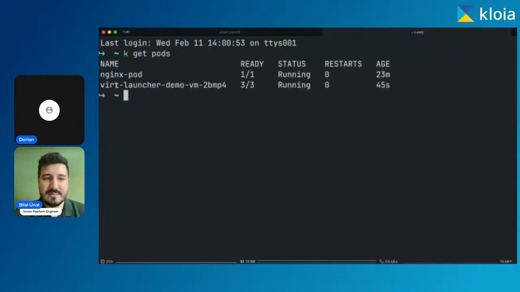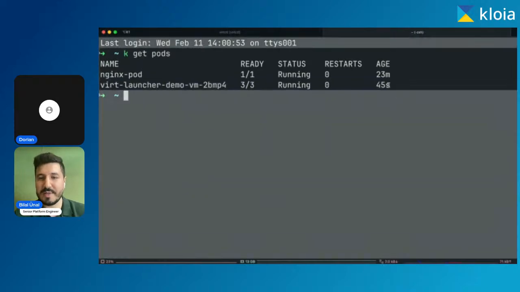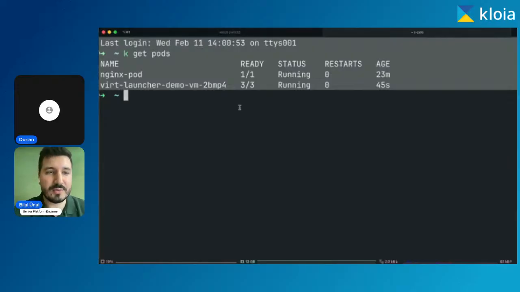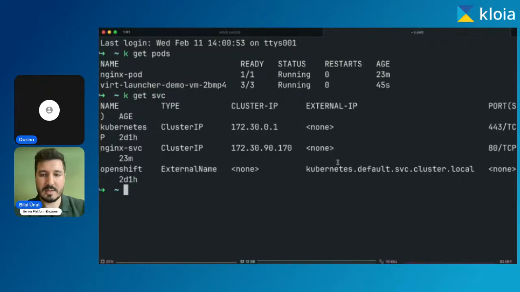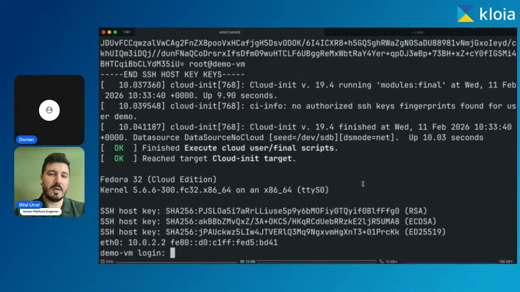See, this is the actual VM that we just deployed. As you can see, this is a pod, but our VM is running inside of it, alongside our Nginx pod. So now I'll try to reach the Nginx pod from this VM. It will be a curl command. Let me show you the services also. See, these are the services I have, Nginx SVC. I'll try to hit this service from my VM.